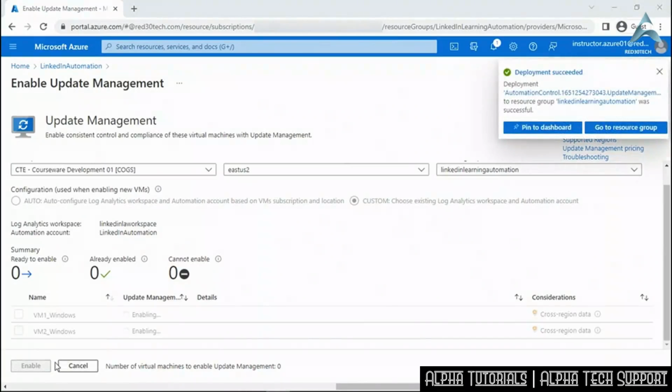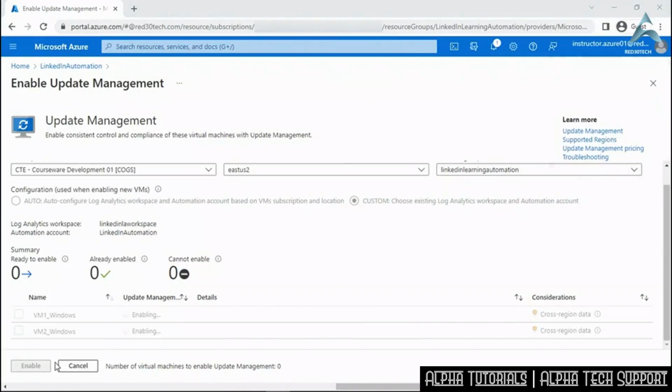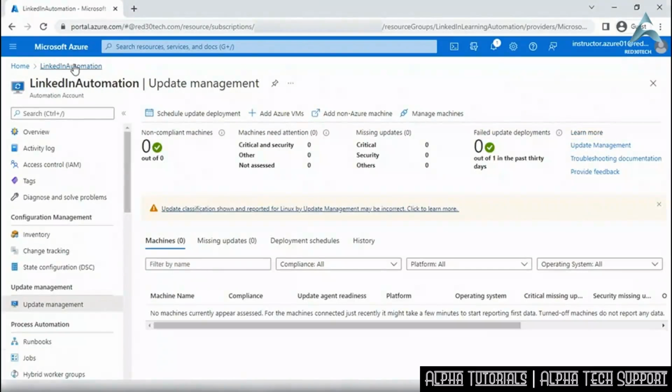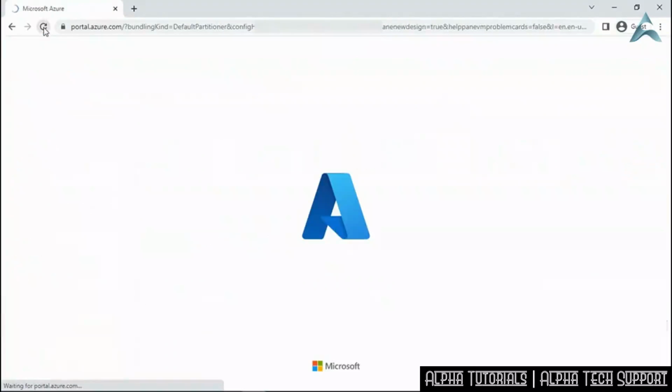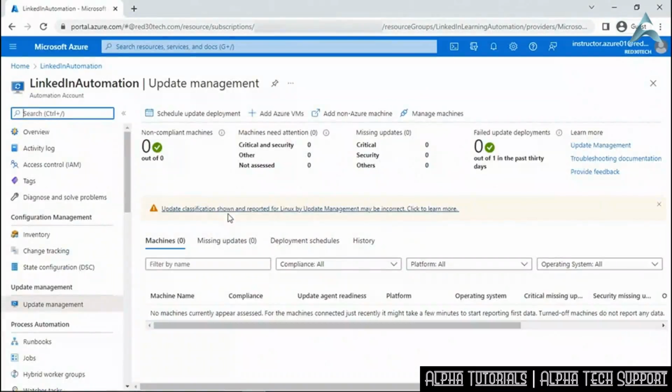Now that the VMs have been added for the update management, we can go back to the update management page by clicking on the LinkedIn automation link at the top of the page. And then we can click on the refresh button again. As of now, the machine details do not appear here, but never mind. Let's go to the Log Analytics Workspace.